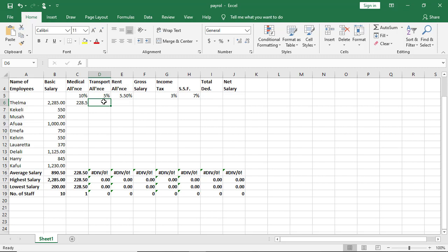So the same formula, equal to this, multiply by this, then you make this guy an absolute cell. And another way to do that is what? To write it, but I'm going to show you that later.